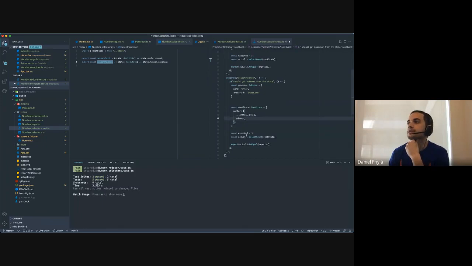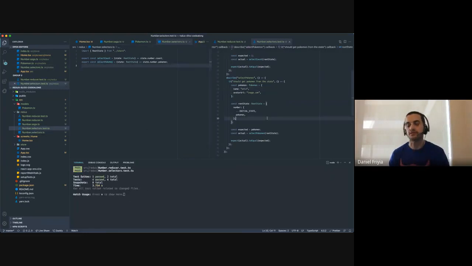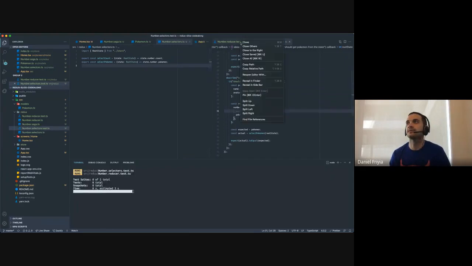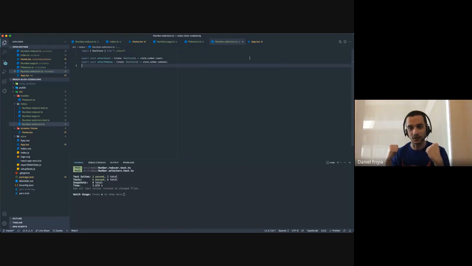And then what I'm going to expect is that the value will be Pokemon, and that when we select Pokemon off the root state, we're going to get the Pokemon that we did up there. So let's see if that's the case. Awesome, it is. So now we have our Pokemon. We can put our Pokemon into the reducer, and we can get it out with a selector.